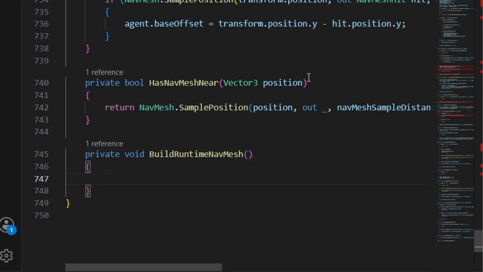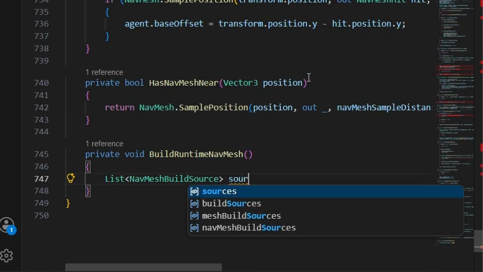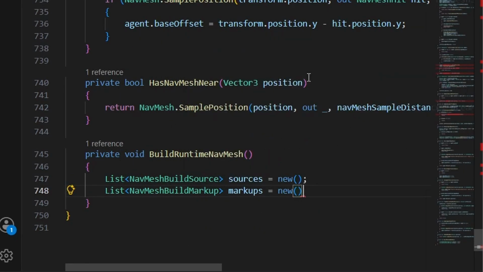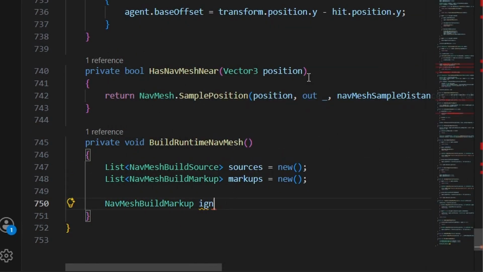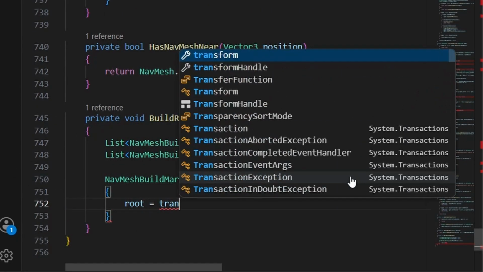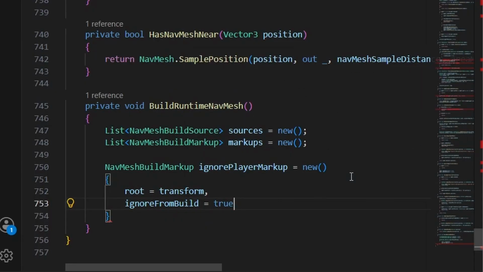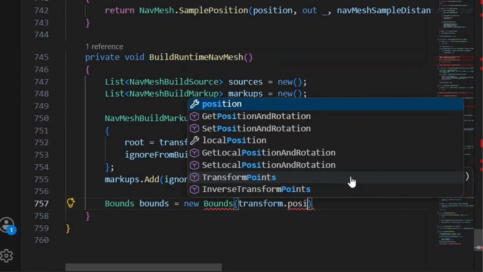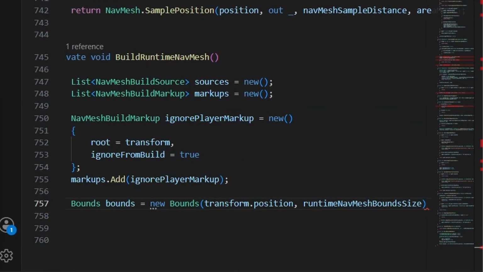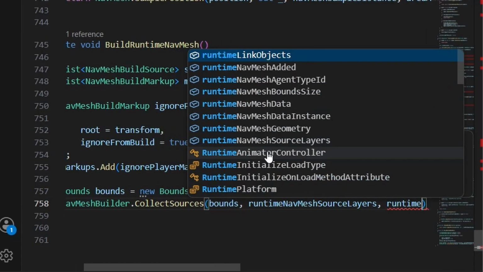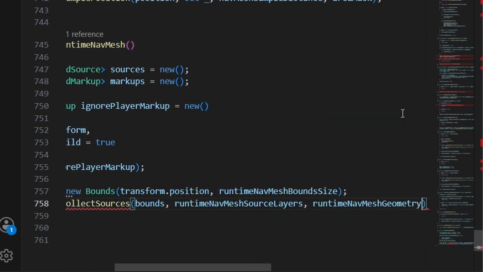We'll make a couple of lists here, one for sources and one for markups. NavMeshBuildMarkup ignorePlayerMarkup equals new. Root equals transform. ignoreFromBuild equals true. markups.Add(ignorePlayerMarkup). Bounds equals new Bounds, transform.position, runtimeNavMeshBoundsSize. We'll say NavMeshBuilder.CollectSources, bounds, runtimeNavMeshSourceLayers, runtimeNavMeshGeometry, 0, markups, sources.